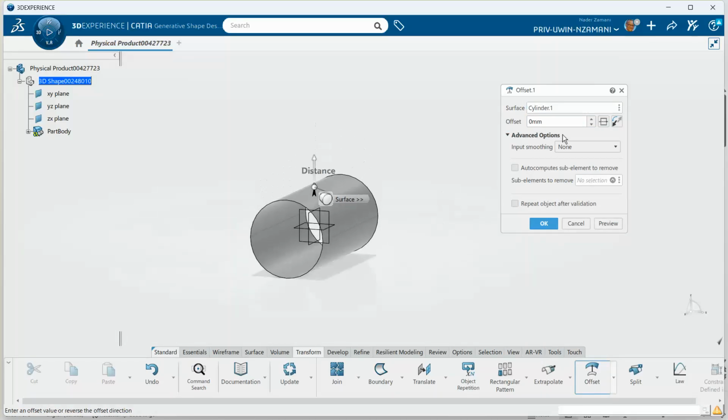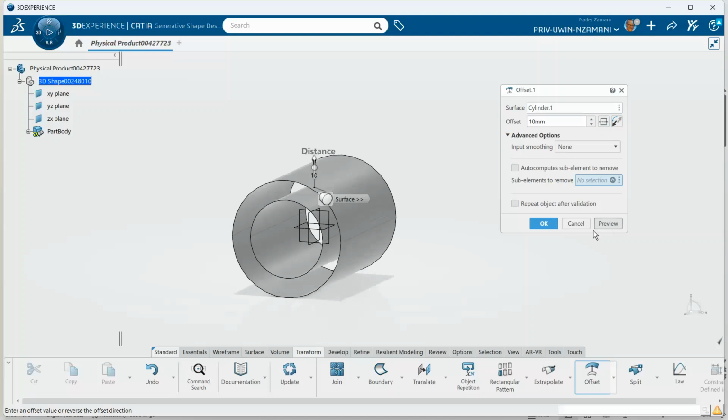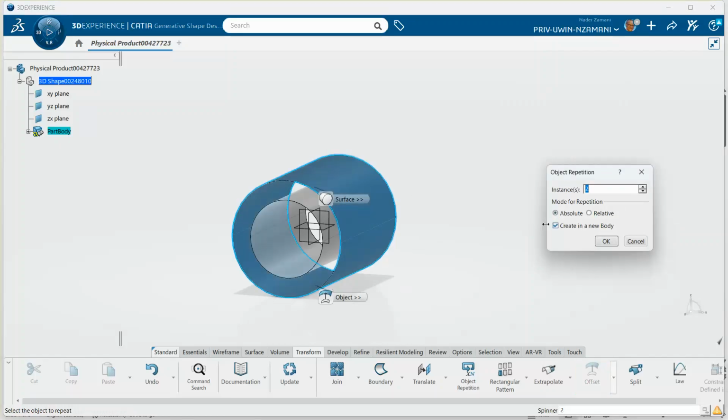and it's offset by how much. Let me make it, for example, 10 and see what happens. Preview, like right there. Now, if I say repeat object after validation, it's going to come back and say, how many more do you want? Let's say I want 2 more, okay? And there are 2 options here, absolute and relative. I'll come back to that later.